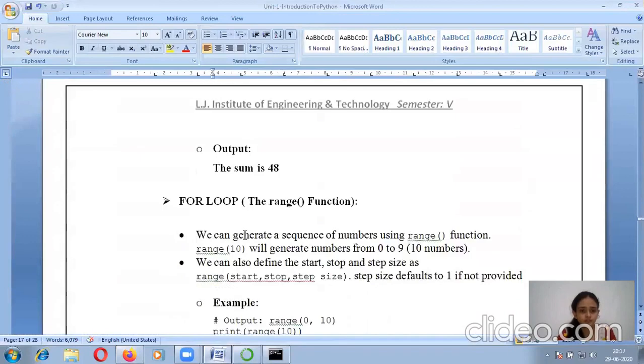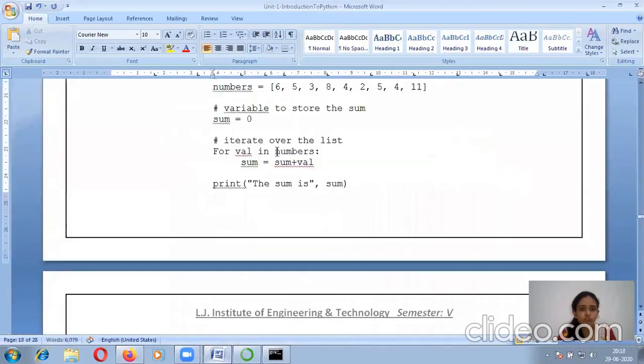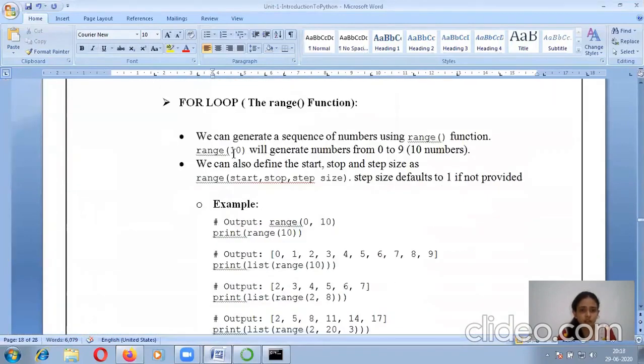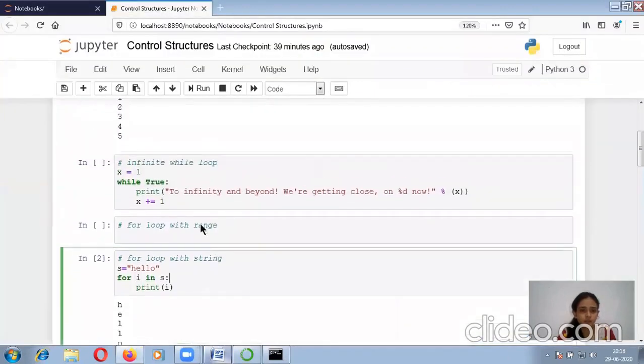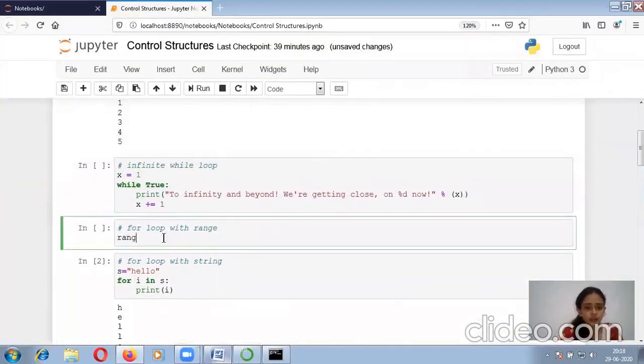Now the next is the for loop with the range function. We can generate a sequence of numbers using the range function. So we have used this range function. Let's see what range of 10 is telling. Over here I am writing range of 10 and I am storing this particular range into some variable r.